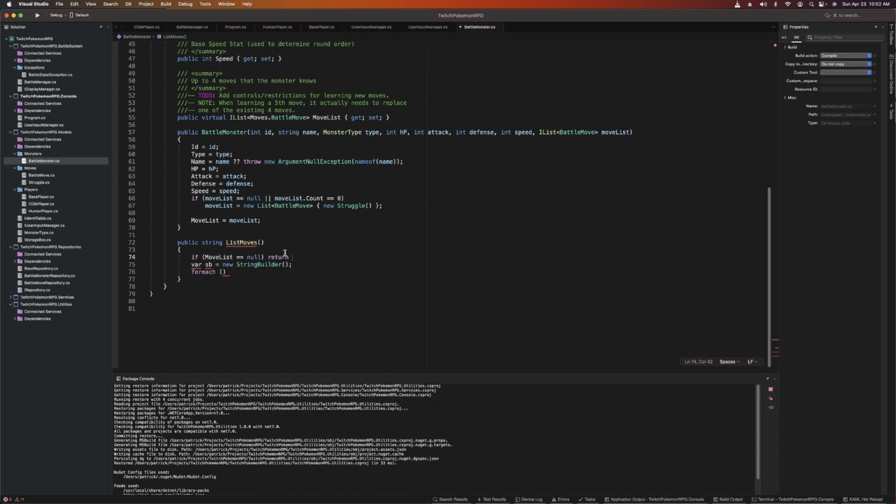Should we throw an exception? Let's see. I suppose we shouldn't let it be null. We should private set this. We'll handle adding and stuff to the move list locally. So we're going to private set. So now it can't be null. And if it is, we're going to throw an exception.